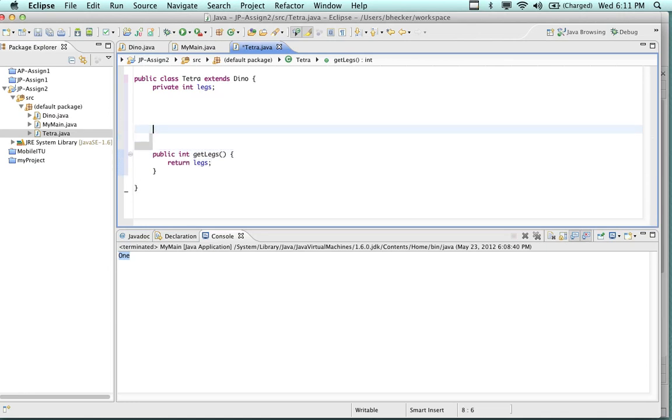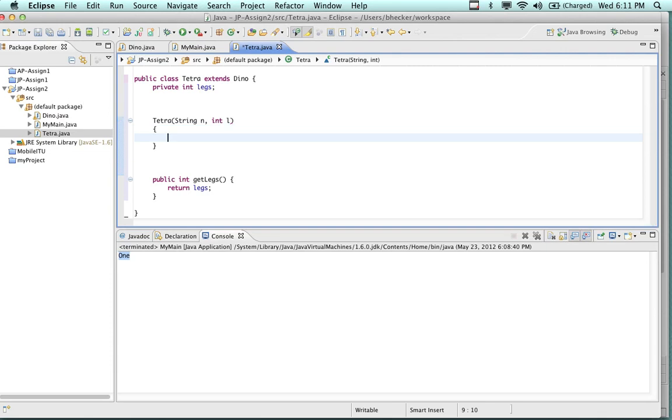But before I do that, I'm going to make another constructor. I'm going to call it tetra. So the constructor name for tetra is going to get the name, let's say. So I get string n. And we'll also set in the number of legs, so you can sort of see what happens here. So I'll put here an integer L for legs. That's going to come in. And this is the constructor for the tetra class. So when I make a tetra, this constructor is going to run.